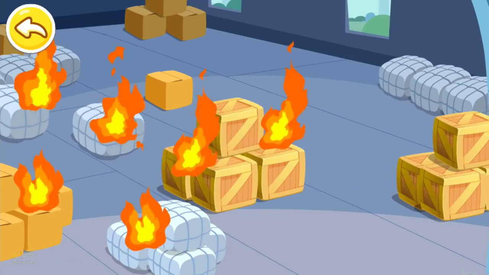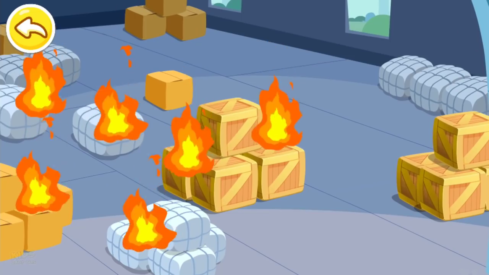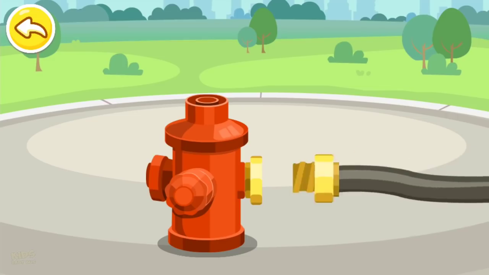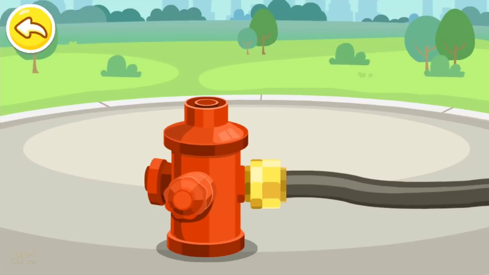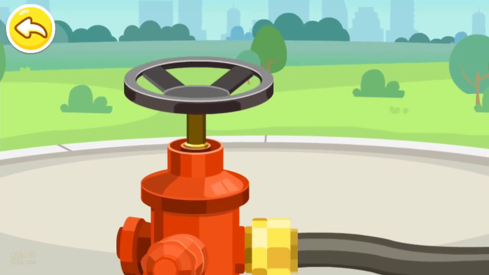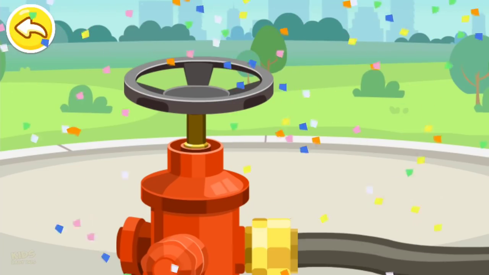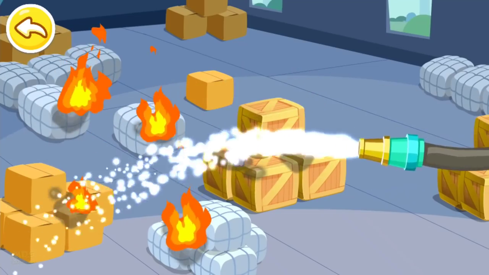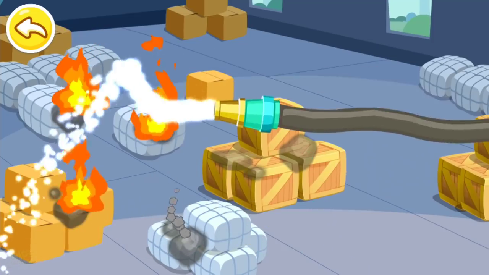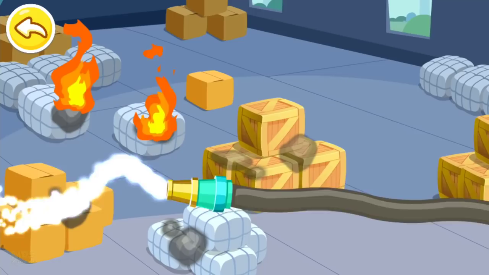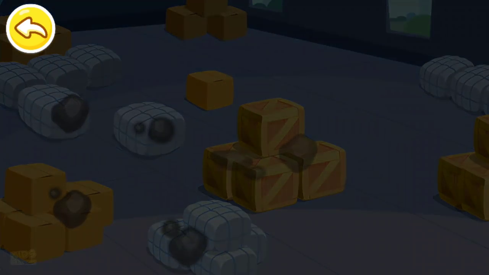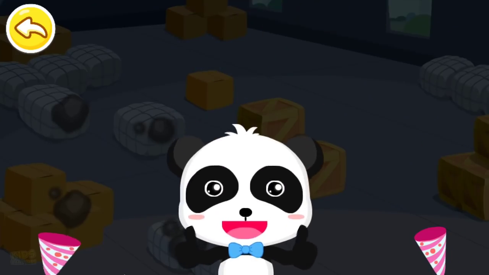Uh-oh! We need the fire hydrant to extinguish a fire. Step 1. Open the hydrant. Step 2. Connect the hydrant hose and fasten the joint. Step 3. Set up the valve and turn it. Step 4. Spray it on the fire. Guys, fire is so dangerous that you shouldn't play with it.